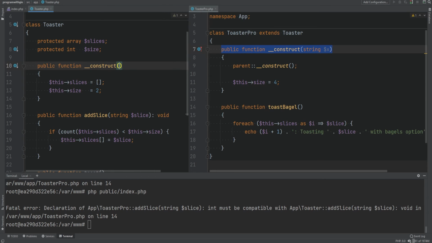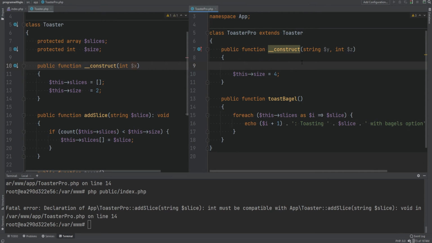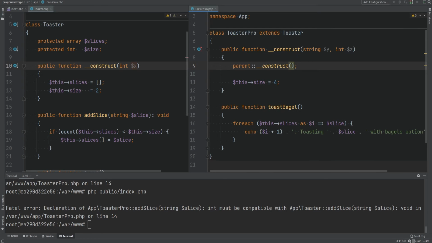It could also accept different types of arguments than the parent constructor. So we could accept something like int x, and then we accept string y here, for example, and maybe we accept int z. And then the only thing you need to do is make sure that you're passing the proper arguments to the parent constructor call if you're calling the parent constructor. If you're not calling this, then you don't need to worry about it. But if you're calling the parent constructor, then you need to pass the proper arguments.